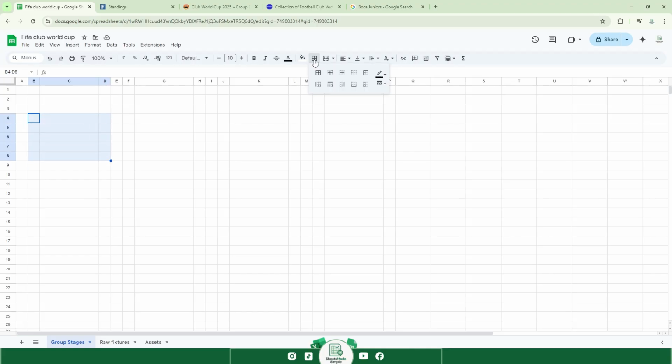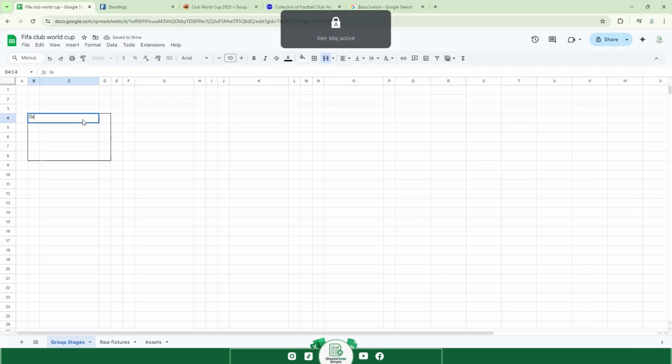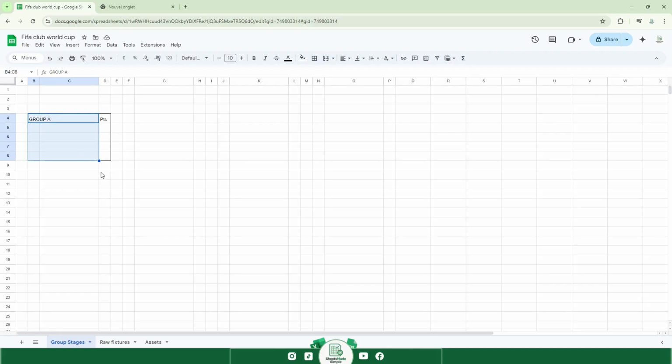We'll use 3 columns per group, one for the team name, one for the logo, and one for the points. I'm arranging the 8 groups in 2 rows, 4 groups per row, clean and organized.